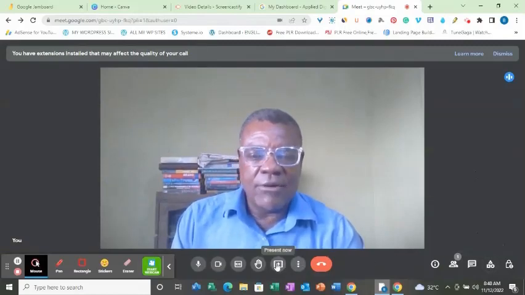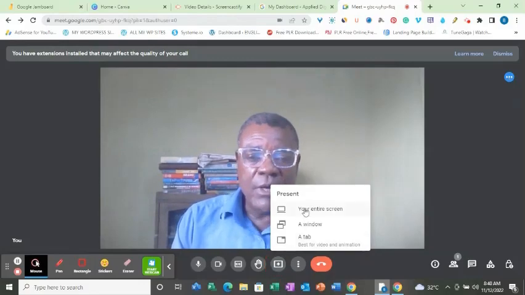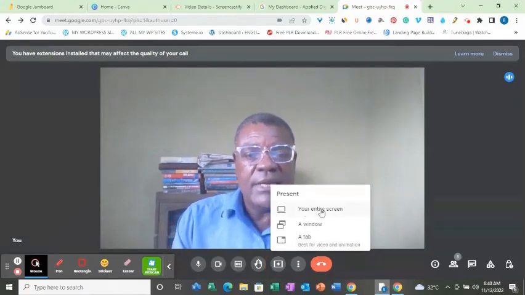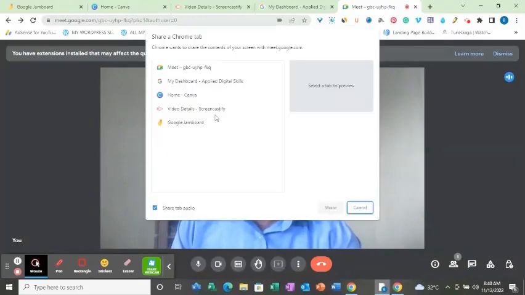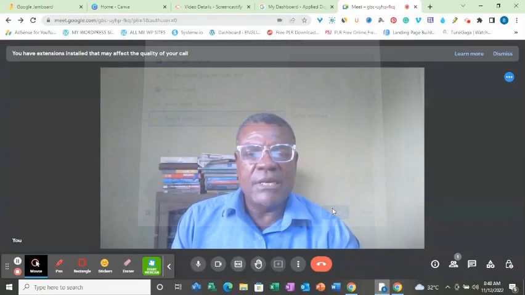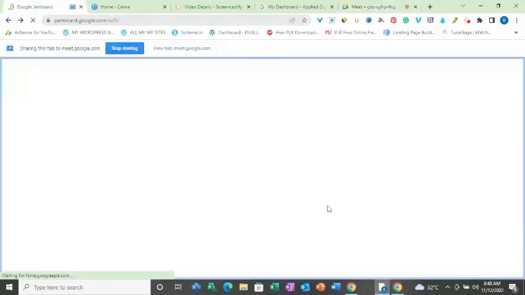So now let's click on present now. You have three options. You can share your entire screen or a window or a tab. All right. Well, let's click on a tab, and then we can share whatever tab we want to share. Let's assume that we want to share the Google Jamboard. Then we can click on Google Jamboard and click on share.